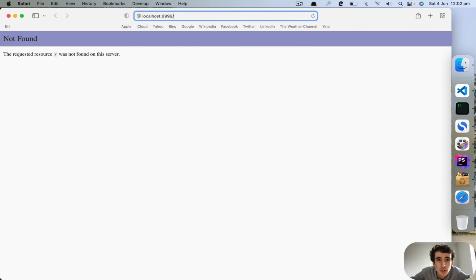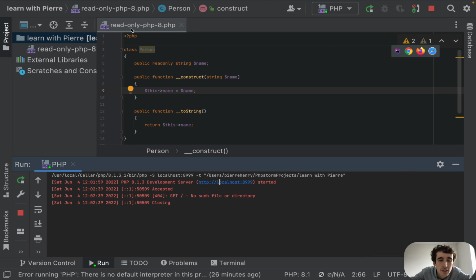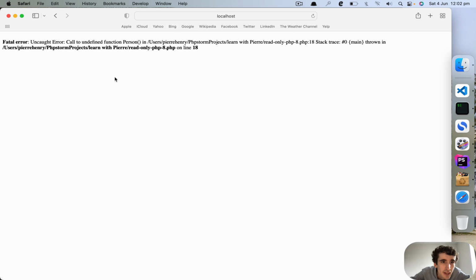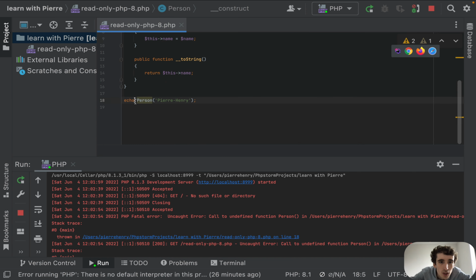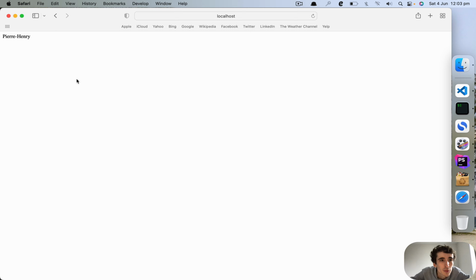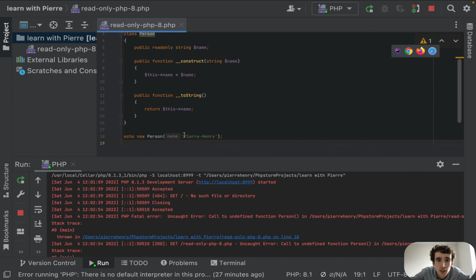And here I have to mention the name of the file. So you can see it's readonly-php-8.php, which is the extension. Oh yes, I think I know. It's because I forgot new. So now it should be fine. You see Pierre Henry. Beautiful. You see this one works.